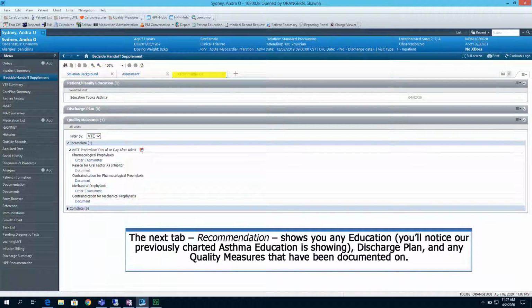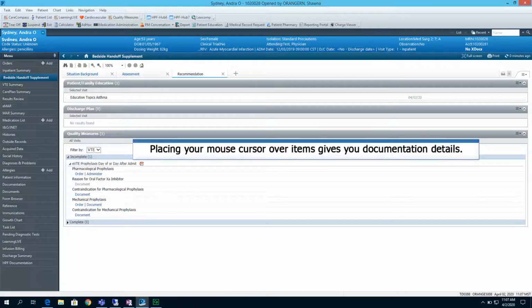The next tab, recommendation, shows you any education. You'll notice our previously charted asthma education is showing, discharge plan, and any quality measures that have been documented on. Placing your mouse cursor over items gives you documentation details.